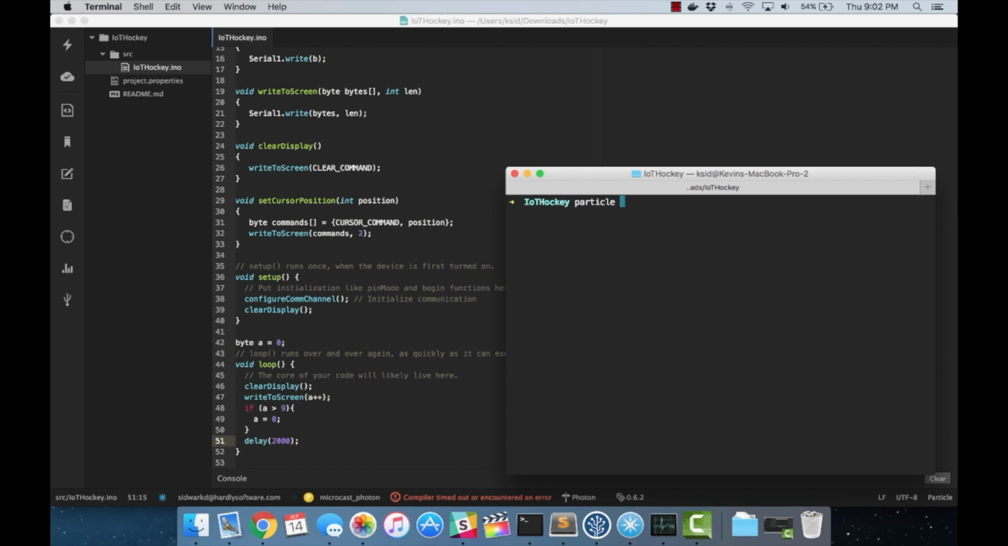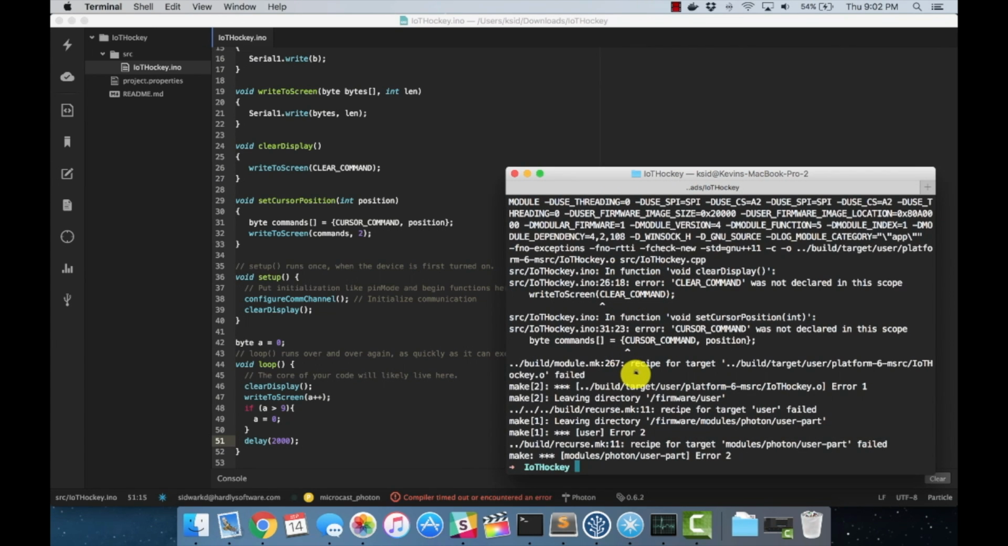So we'll just do particle compile, the platform that we're using, which is Photon, and then just / for the current directory. I'm in my IoT directory, as you can see there. I'll just hit enter, and it will compile it, and then it will show us all the output. Again, I'm not sure why this is still not showing up in Particle Dev, but oh, okay.